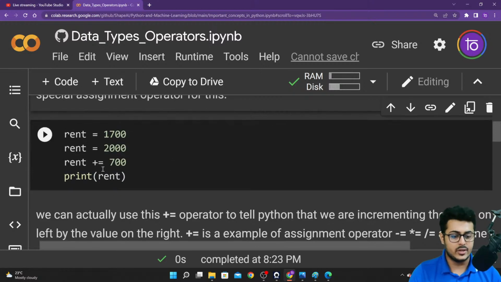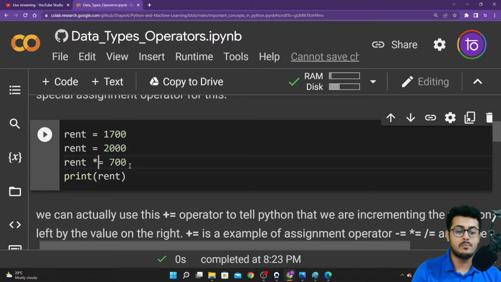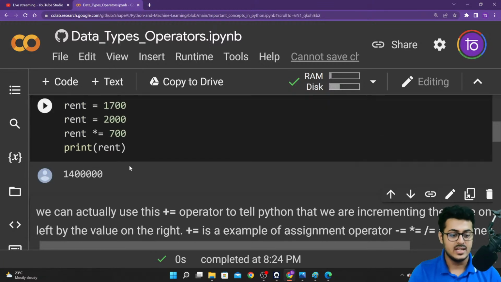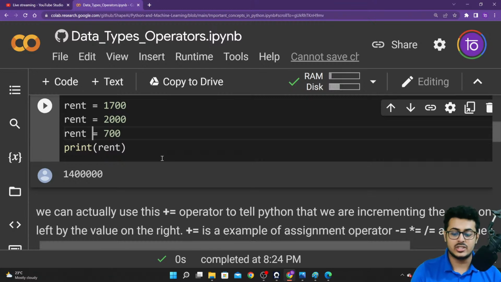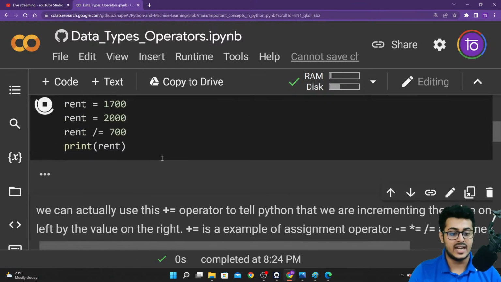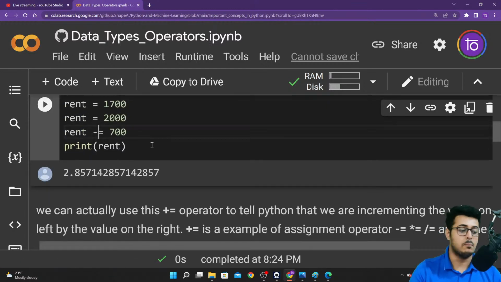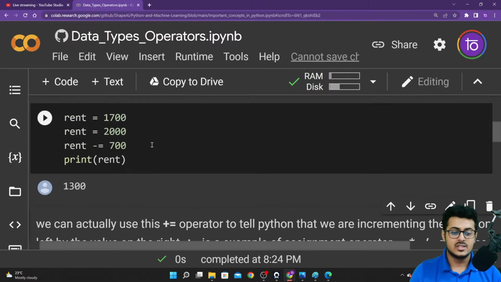So you can do rent is equal to rent multiplied by 700, which will be rent multiplied by equals 700. Then if you want rent is equal to rent divided by 700, you can also do that. If you want rent is equal to rent minus 700, you can also do that. That is how you can proceed with it, guys.